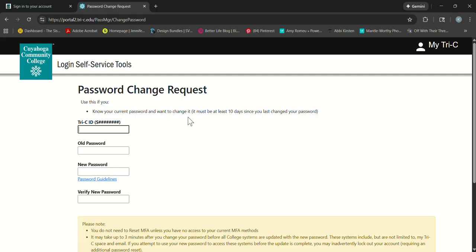But you must keep in mind, there must be at least 10 days since you last changed your password. Okay? So this is your first time logging in. Your old password is always your date of birth with no leading zeros for the month and for the day. No leading zeros for the month and for the day. You're going to enter your S number. You're going to enter your old password, which is your date of birth.